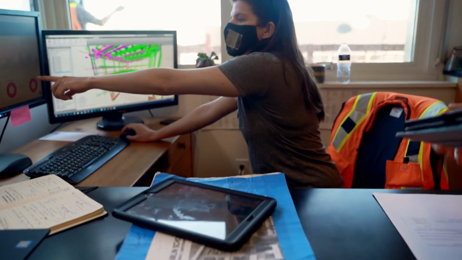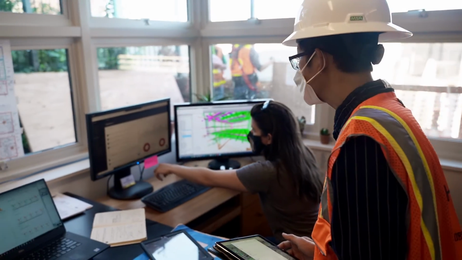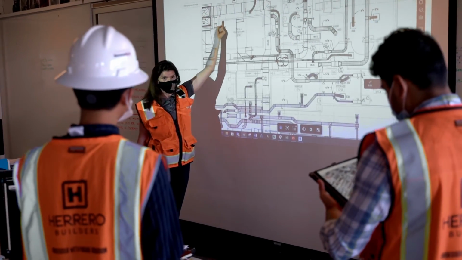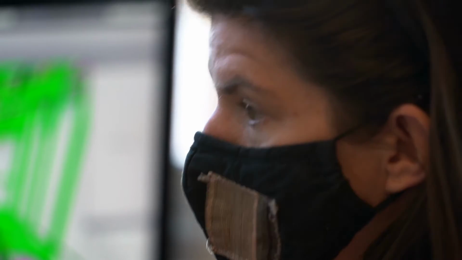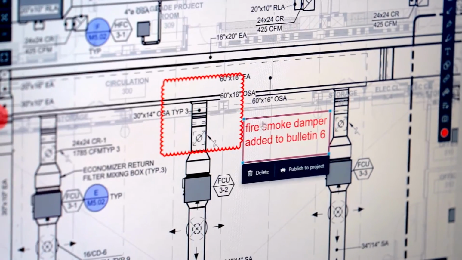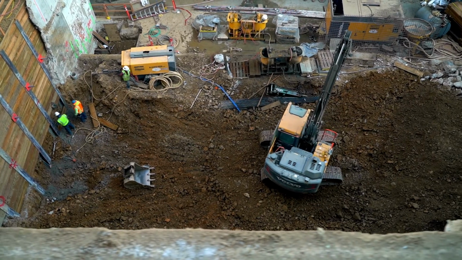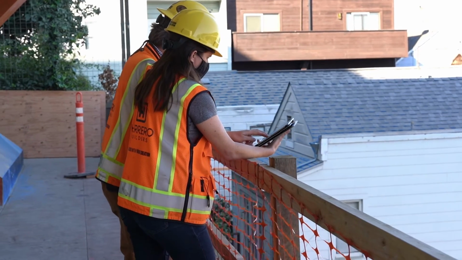Every day, construction teams are managing hundreds of RFIs, dozens of submittals, and attending hours of meetings. Keeping track and reporting out on all of these project management tasks can be overwhelming, but if done correctly, is at the heart of all successful construction projects.